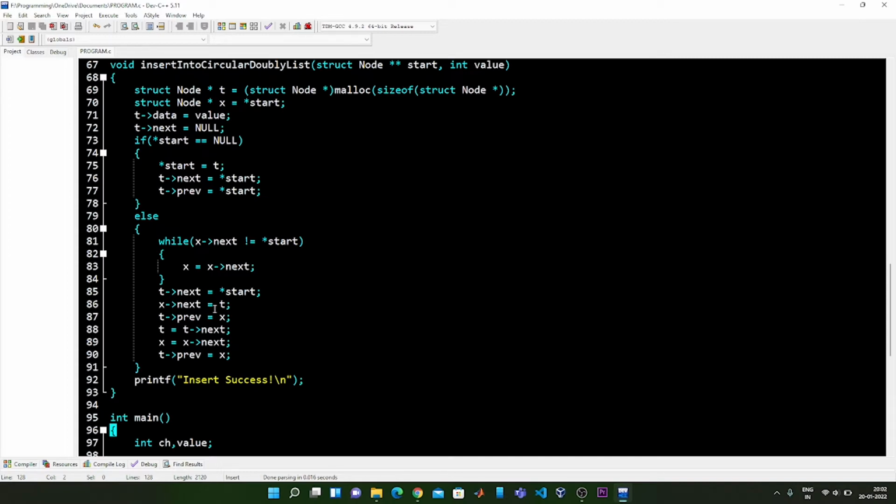So first of all, what we have done here is that, as we had inserted the value as well as the next position of the pointer t, we are going to first of all create one bidirectional link between the t pointer as well as the starting node. After creating that link, as we had already traversed to the end node of the doubly circular linked list, which is x, we are now going to create another bidirectional link between the x node and the t node. So in this way, t is going to get inserted into the doubly circular linked list. And after inserting, we are going to print insert success.